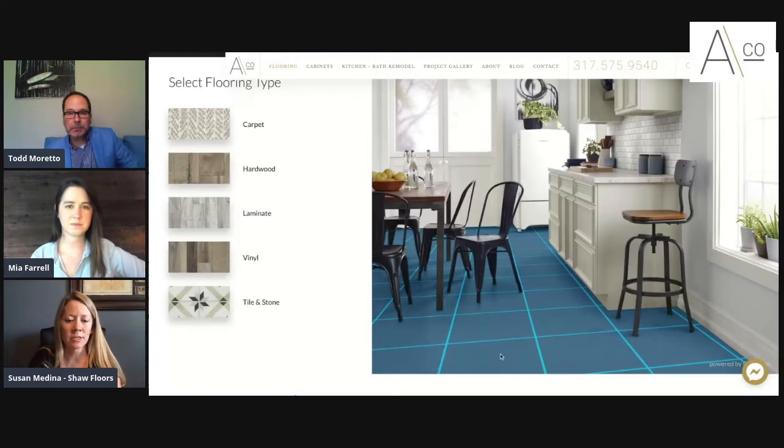And as you can see, it puts in just this generic blue floor to start with. From there, as many of you probably know, the waterproof flooring or the vinyl category is probably the most popular flooring category out there right now. But with that being said, we offer carpet, hardwood, laminate, the vinyl, and then also tile and stone. We're going to go ahead and stick with that vinyl category today.